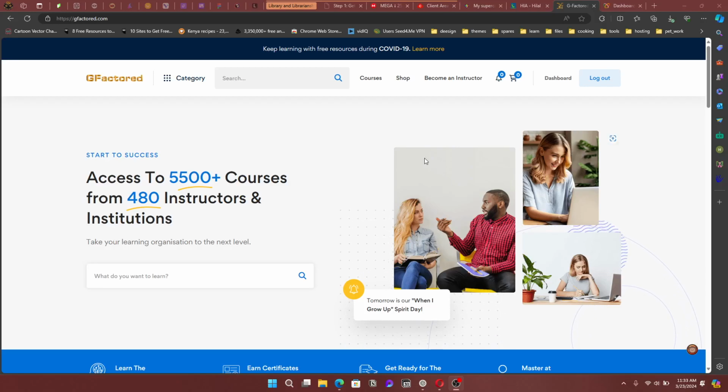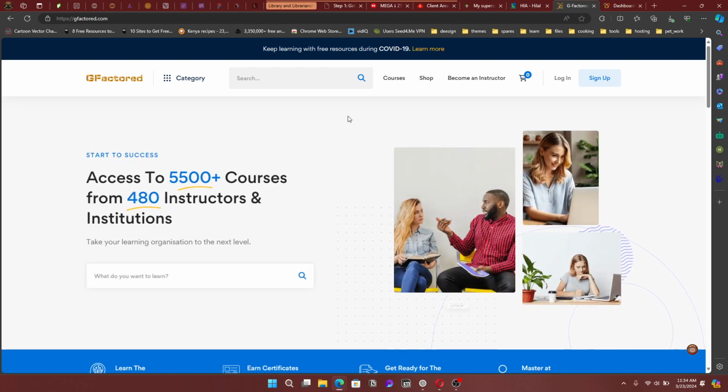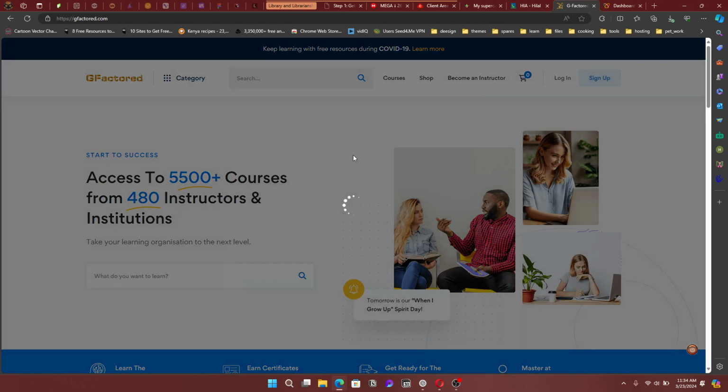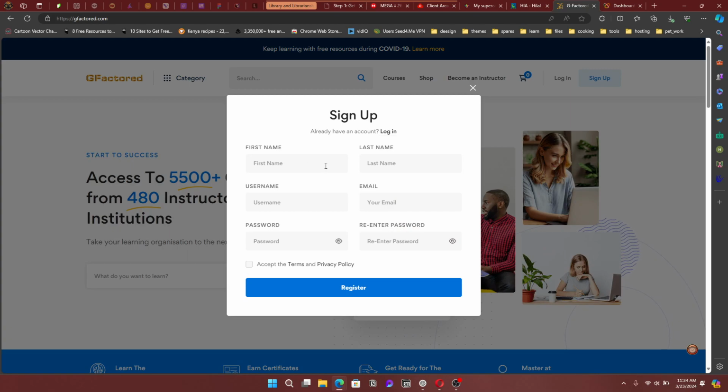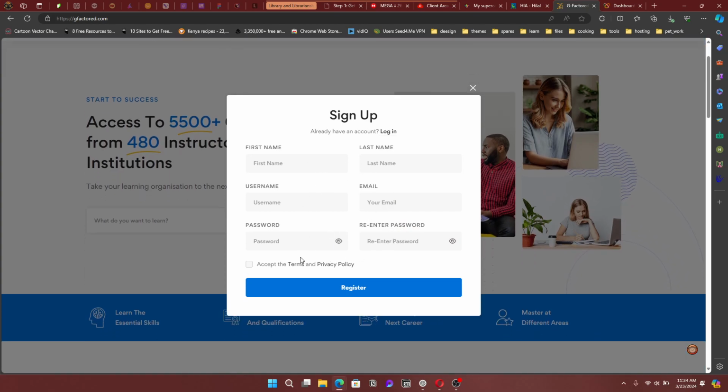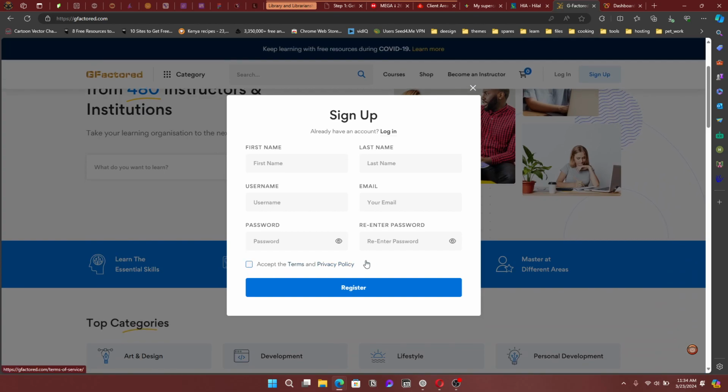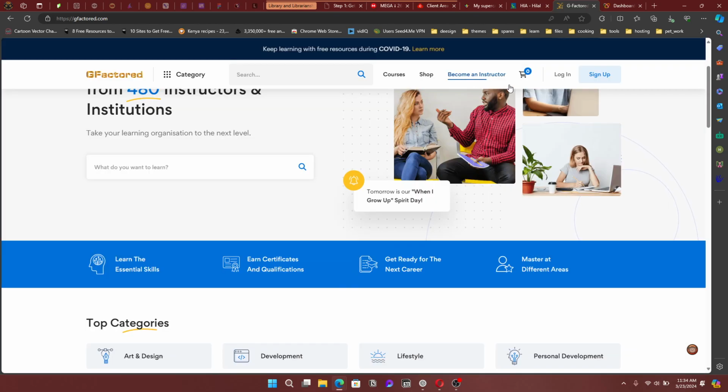So first step, head over to GFactored.com. Let me just log out. Head over to GFactored.com and then click on sign up. Fill this form: your first name, last name, username, email, and then your password.